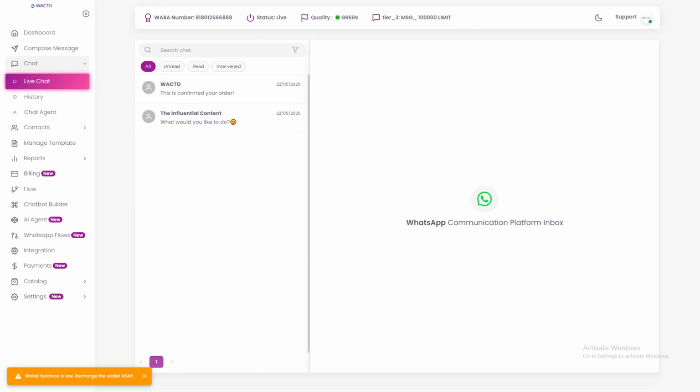This is the Live Chat module, your real-time inbox for customer interactions. Easily view all unread, read, or intervened messages from one screen. Respond instantly to customers and manage conversations smoothly. Perfect for support teams to stay connected and build trust on WhatsApp.